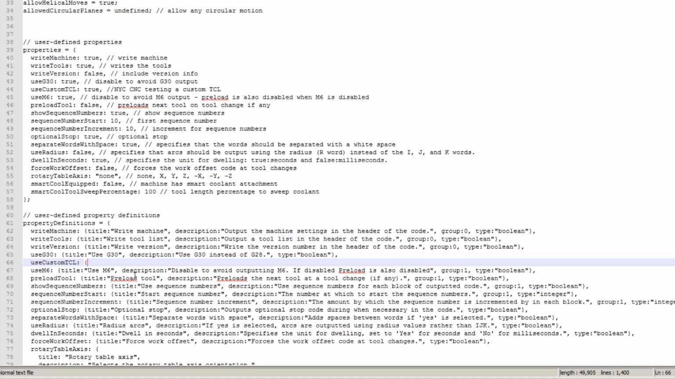Colon, open, whatever those are, title is use custom TCL, description, I'm literally mimicking the line above it, use custom tool change location, comma, type is Boolean for now. Boolean means true or false, if you didn't know that. I took like Pascal for 2 months in eighth grade or something. It did not go well, but that's where I remember learning the word Boolean.